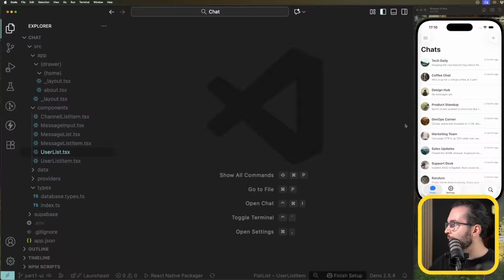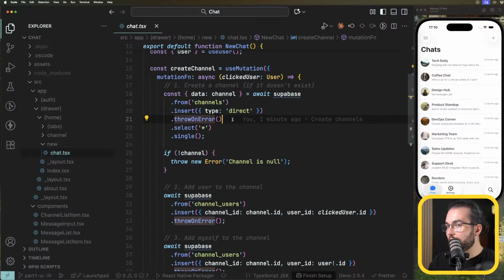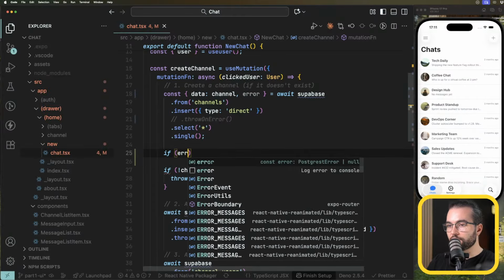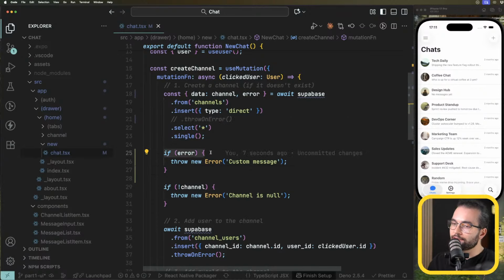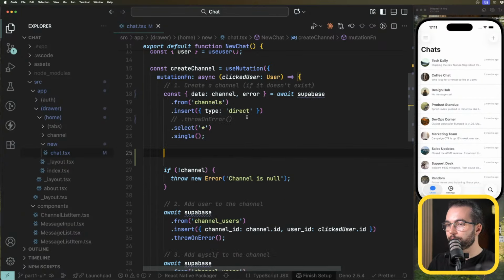What about if I want a custom error message? If you want to customize the error message, instead of throwing an error, you can leave it like this, and then you can check the error that is returned here and say if error, then throw new error with a custom message. So you are not letting Supabase throw the error, but instead return it, and then you are catching it and throwing a new one with your custom message. That would be one way.